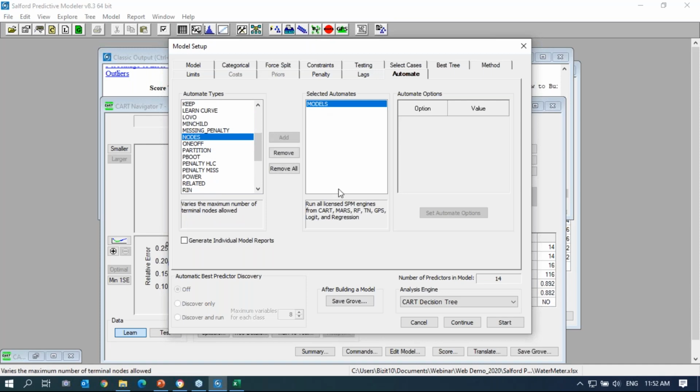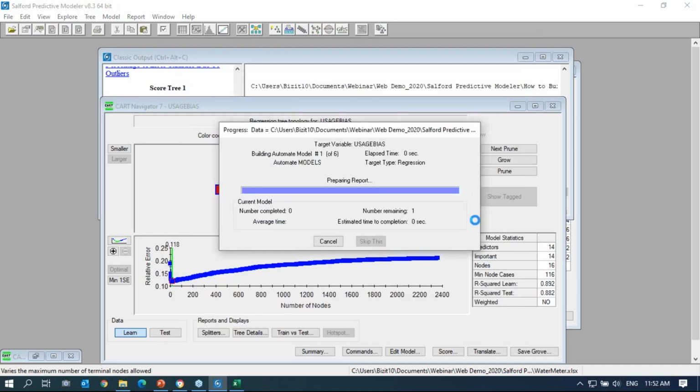Choosing Automate Models means you run all the analysis engines inside SPM, where you want to create CART, MARS, random forest, TreeNet, GPS, and so on. They provide them to you. You choose this one and then click start. This is like trying all the models by trial and error before you get the best model, which takes some time because they provide all the models to you.